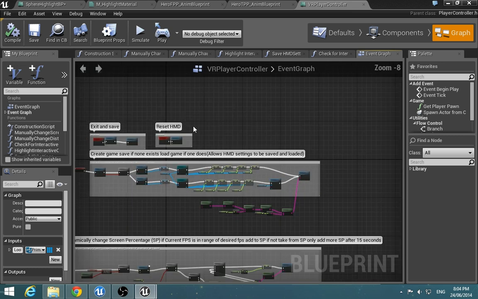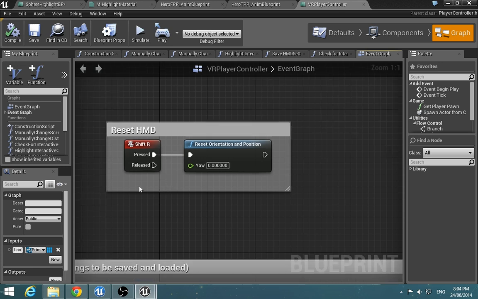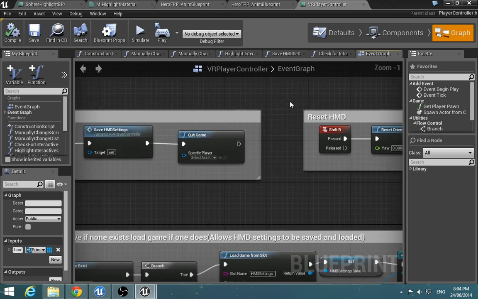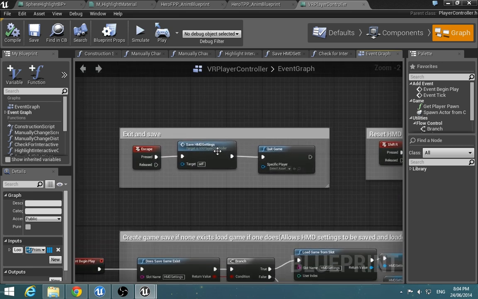Next thing, yeah, reset HMD. So that's kind of like one of those essential things you do need for the Rift, so I just put it in a map into the VR Player controller so it's always accessible. And this is saving the settings before you leave.